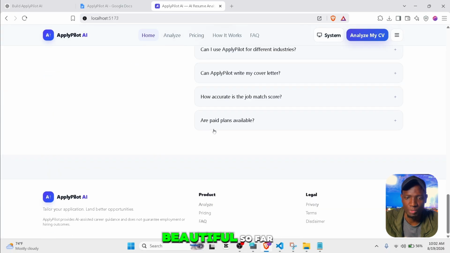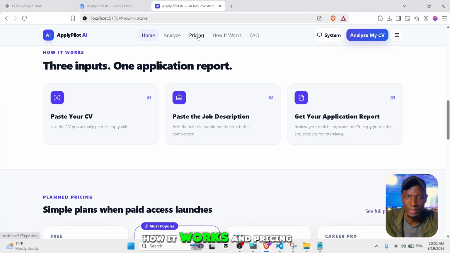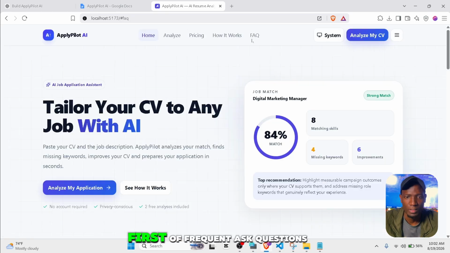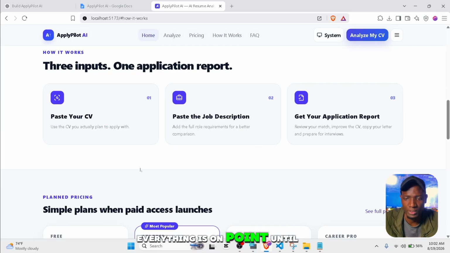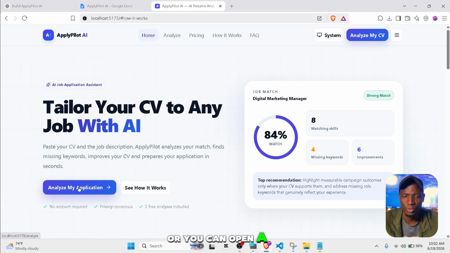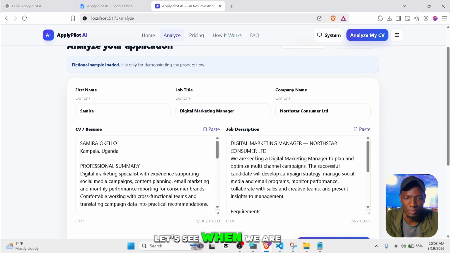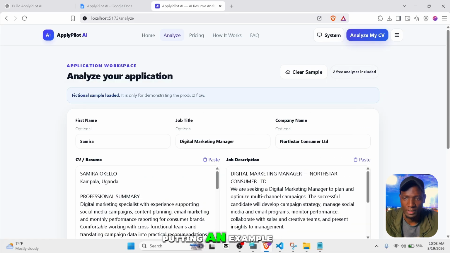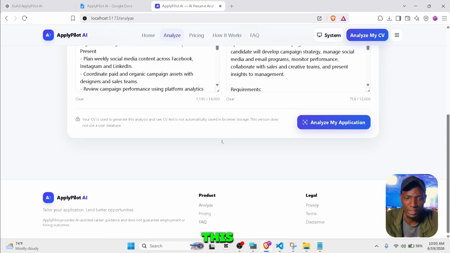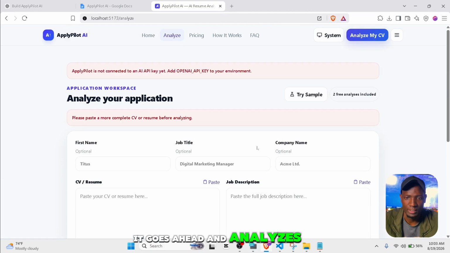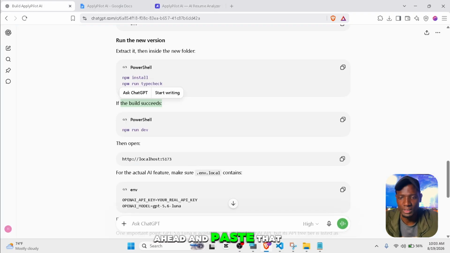And I think it's very beautiful so far, how it works. And pricing, frequently asked questions, everything is on point, and see how it works. Or you can open a new analyze my application. So basically from here is where you're going to try a sample. You see when we are putting in an example, it goes ahead and puts this, and then once you click analyze my application, it goes ahead and analyzes it. However, right now we don't have an API key, so we're going to go ahead and paste that.